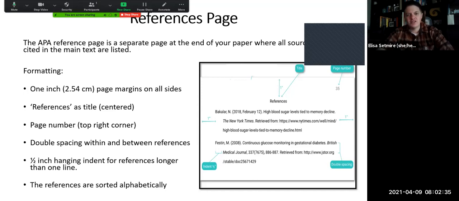There is one thing though that is a little bit unique and can be a little bit tricky to format. And that's something that APA style calls a 1/2-inch hanging indent for references longer than one line. So you'll notice right here that Festin, for example, or Bacalar, they start 1 inch over with the margins, but the second and third line have a hanging indent. They're indented in another 1/2 inch. And the purpose for this is so you can see very easily where one source ends and the next one begins. But this is something that is a little bit unique to APA style formatting, having this 1/2 inch hanging indent for any resources longer than one line.